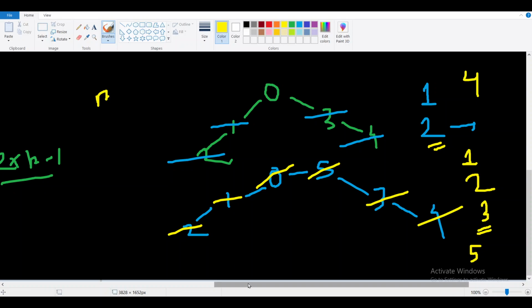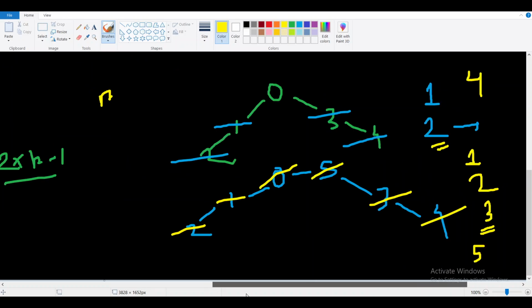Okay, the r value will help us. Let's say we find r1 from the first tree and r2 from the second tree. r1 means the maximum distance node from the center of the first tree, and r2 means the maximum distance node from the center of the second tree. So if we add the two centers, then the diameter of the resultant tree could be r1 plus r2 plus 1.